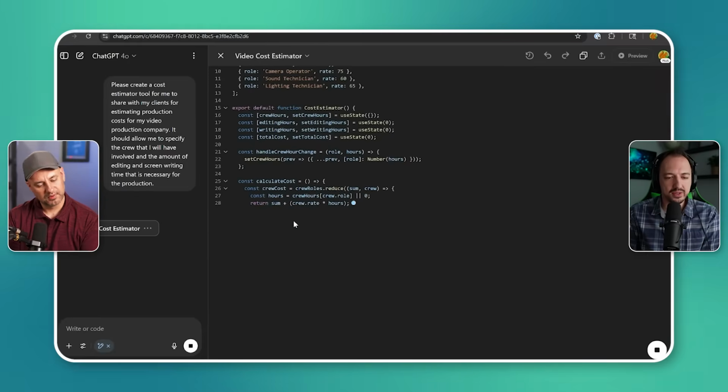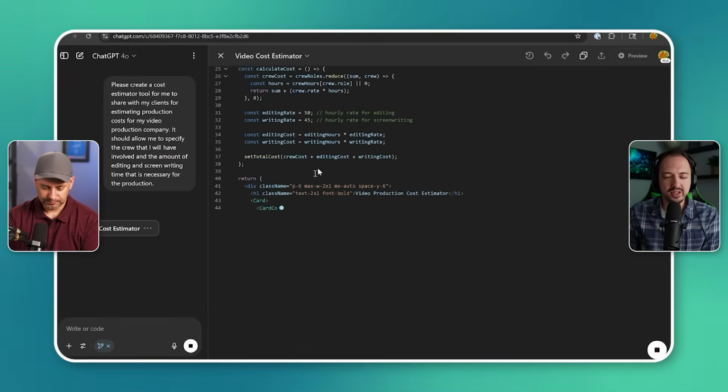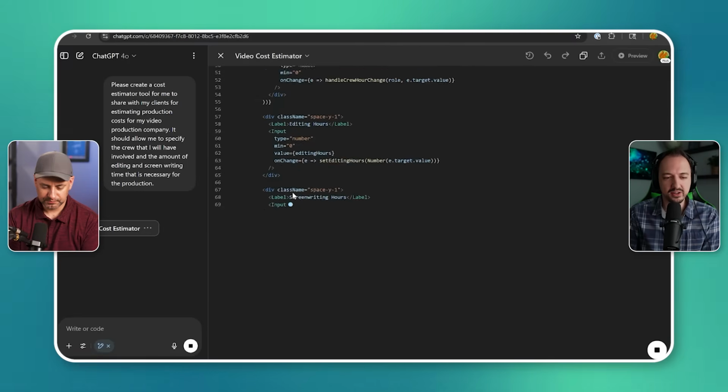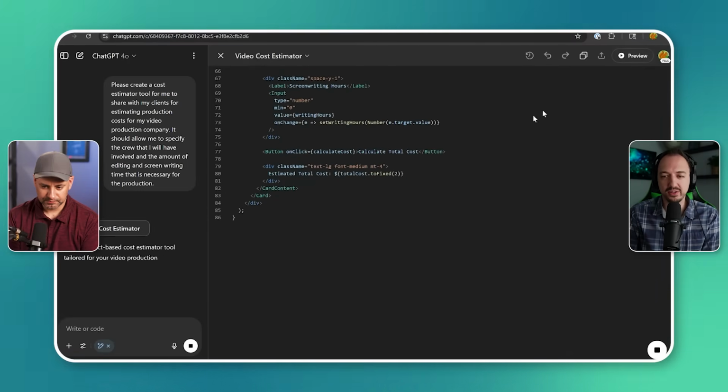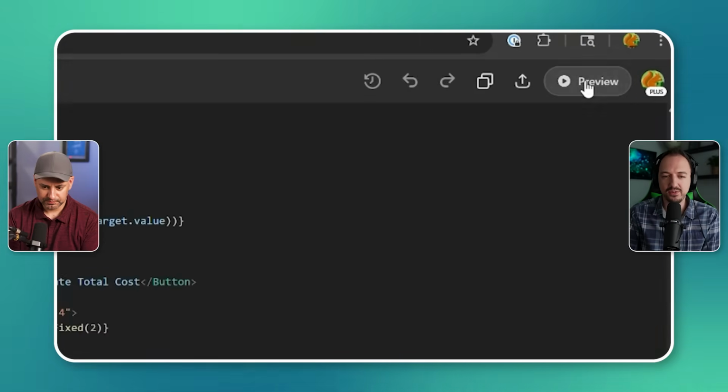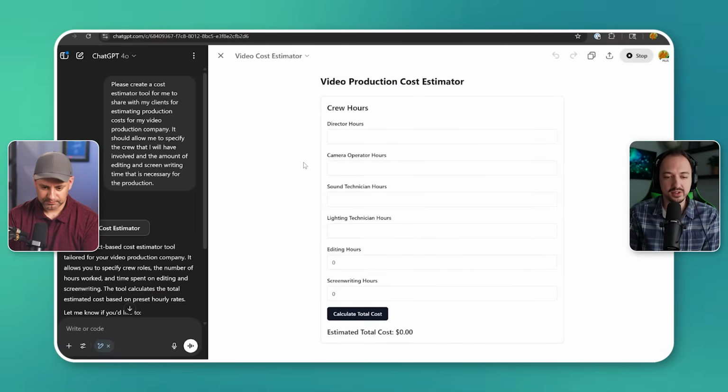All right, so now it's getting started. It's writing some code. And as you've seen, you don't really have to get into the weeds of what is happening here because you'll be able to see how the tool actually looks now that it's done. I'm going to go ahead and click this preview. And here's our cost estimator.